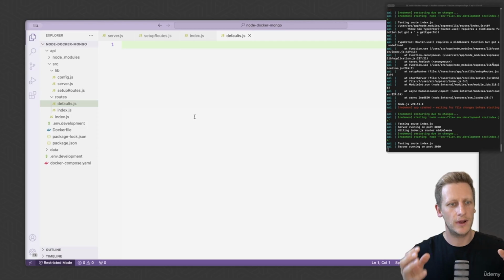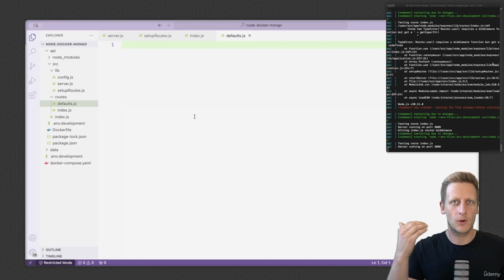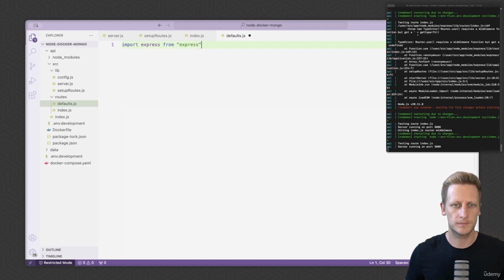You can think of each file that we create here in the routes folder as dedicated to a modularized router. We're going to set this up real quickly because we're quite familiar with the syntax now. We're going to import Express from Express. We're going to create an instance of the router, and this is where we can name the router with the high-level name, in this case the default router.